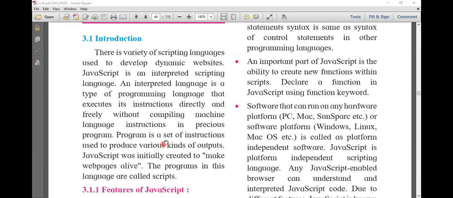Now, a program is a set of instructions used to produce various kinds of outputs. We already studied what a program is. The sequential instructions written step by step, when combined, are called a program. The definition of a program is a set of instructions written in a sequence. That is called a program.